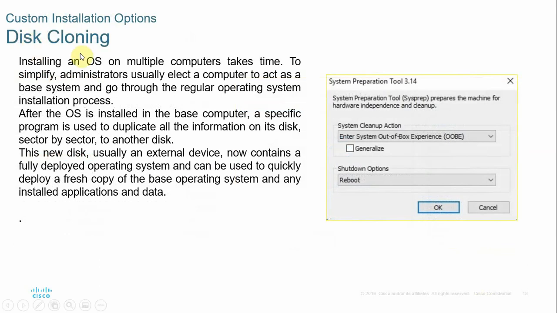Disk cloning. Disk cloning is one of the important concepts when you want to install the operating system on multiple computers. Installing an OS on multiple computers takes time. So what we'll be doing is we'll take one complete operating system, make a clone of that, and use it to install the operating system on the other systems in order to save time.